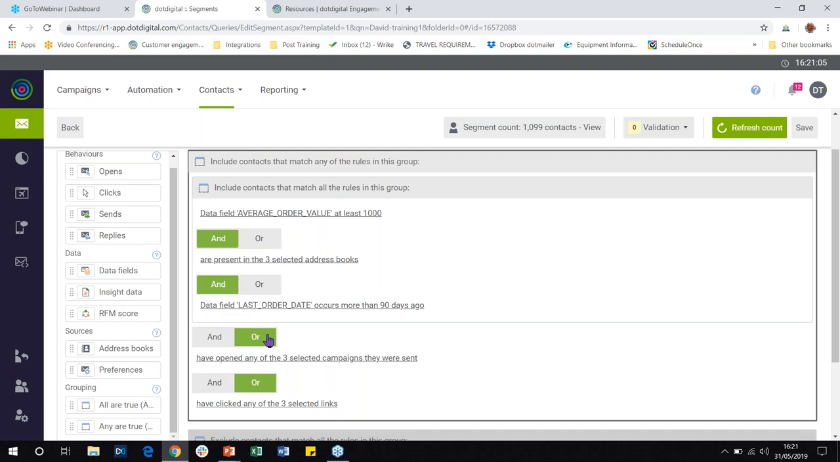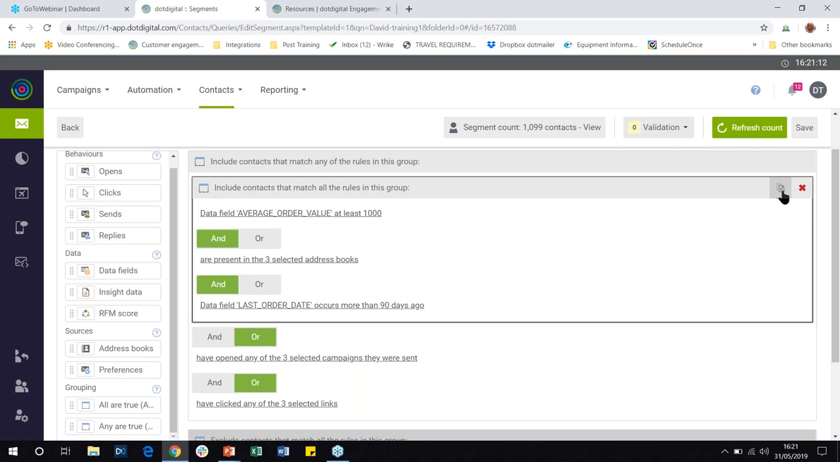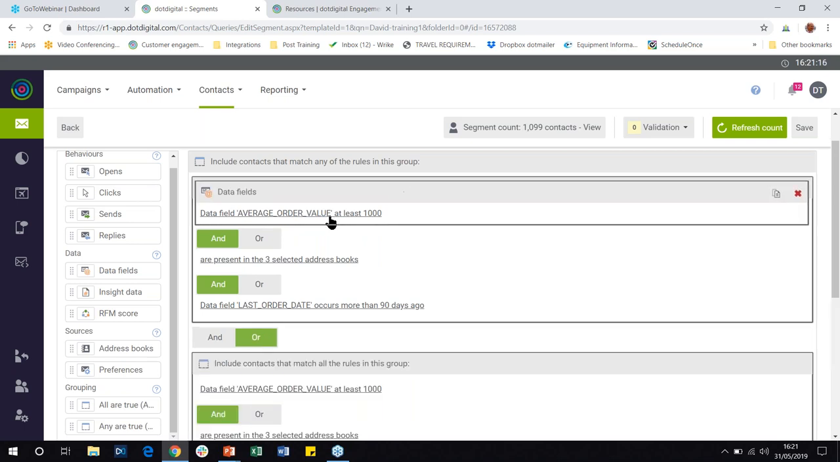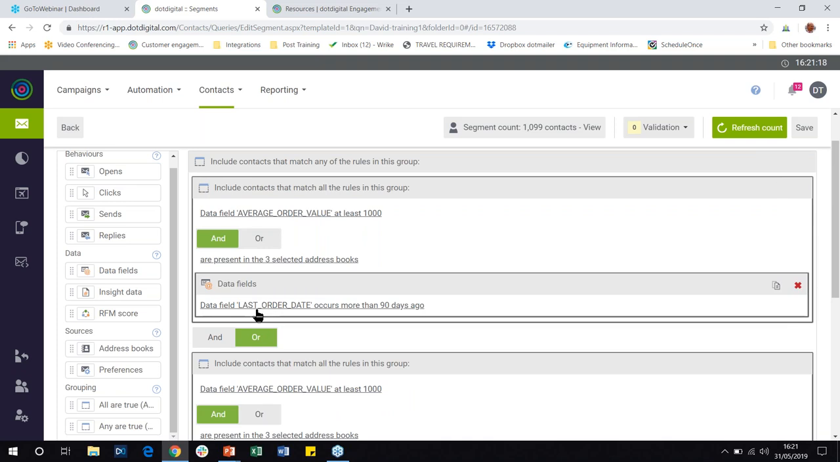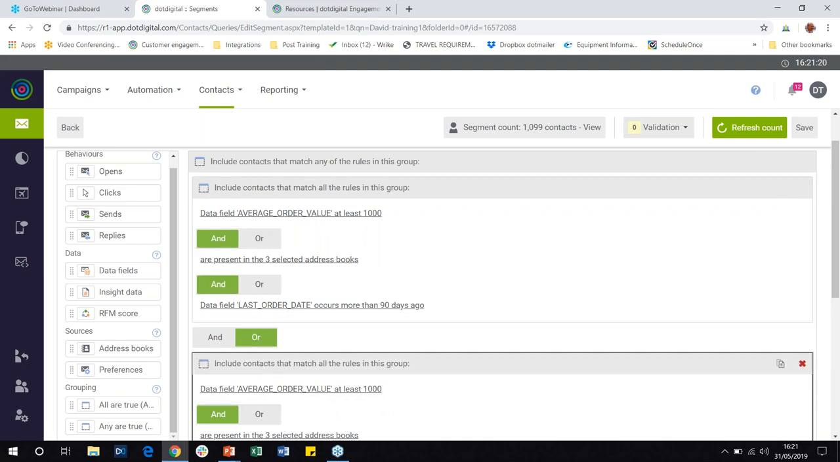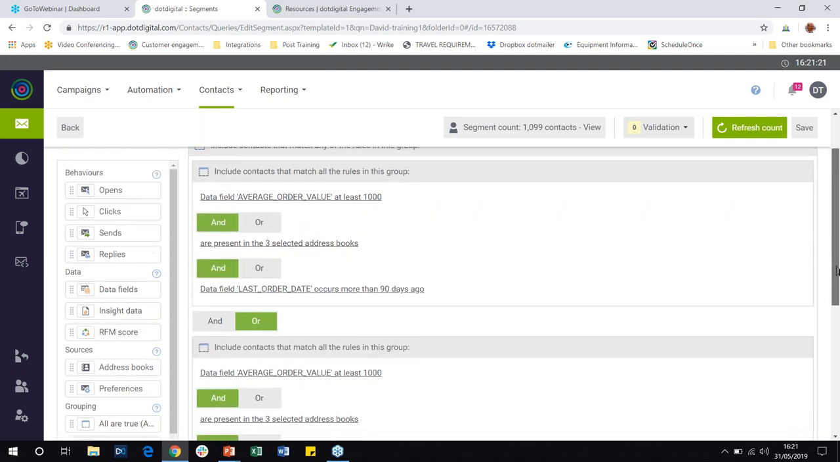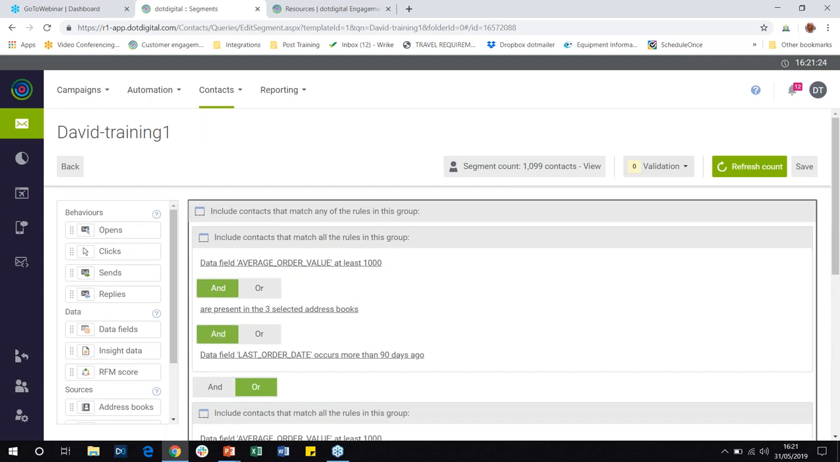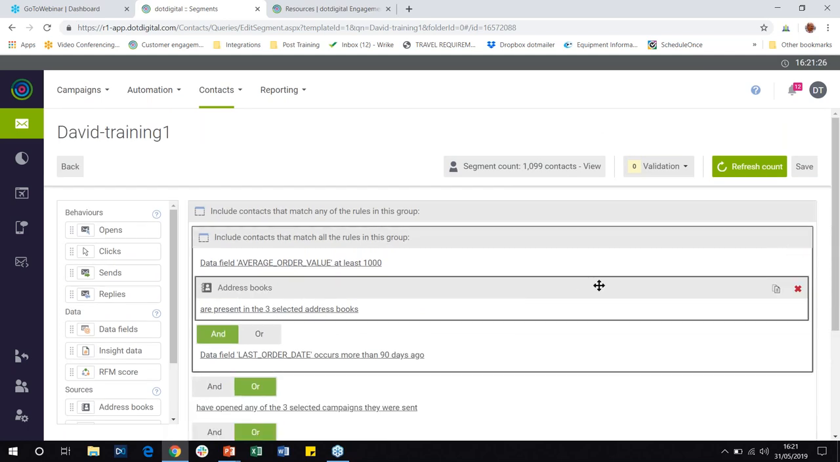You can also have multiple groups. So you're trying to find your different personas, client personas, stuff like that. So I'm just going to duplicate mine here, but you obviously could create different ones. So it's saying, okay, find me people that match any of these rules or any of these rules and so on. So you can really get quite granular if you want to in there.